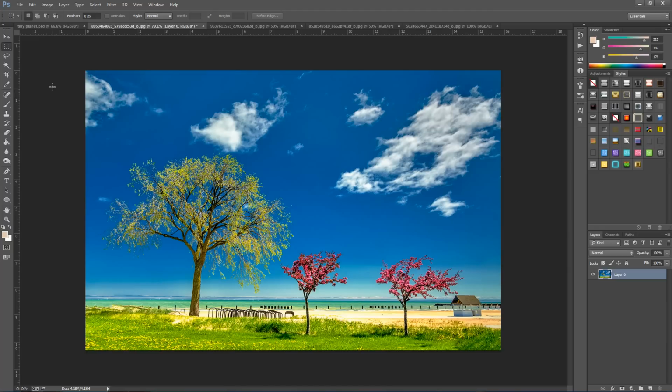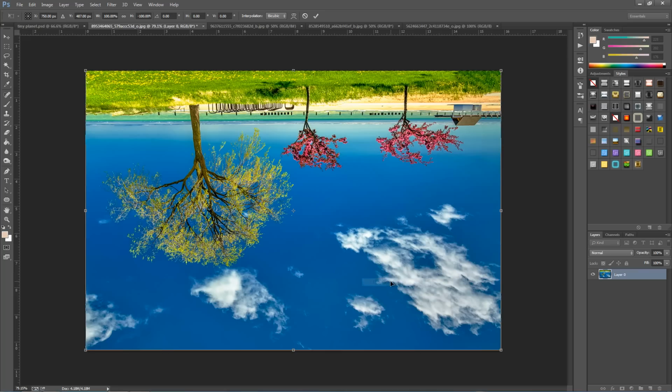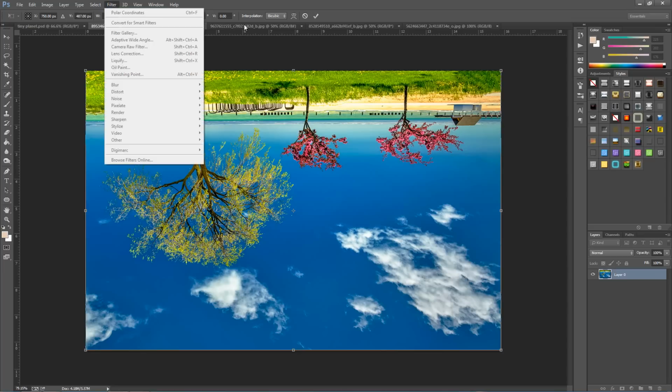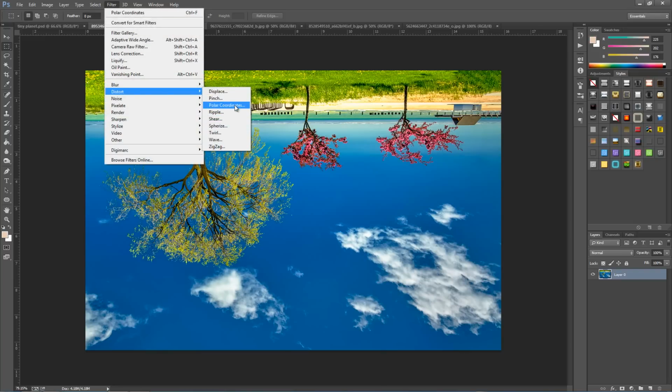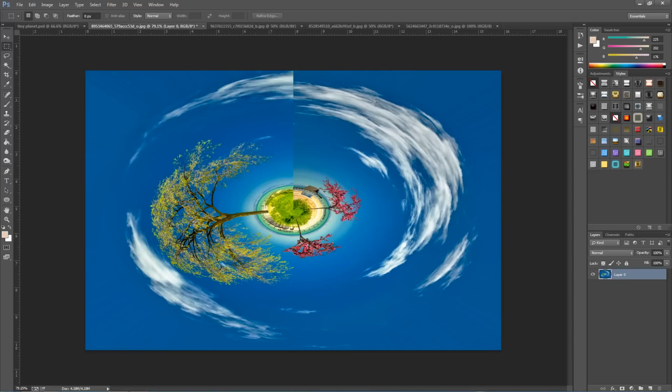A lot of you will end up with a rectangle image. From here, all we're going to do is press Ctrl and T to free transform, or Command and T if you have a Mac. We're going to right click and click flip vertical, because we want the sky at the bottom. After clicking the tick icon, go to filter, go to distort, and go to polar coordinates. From here, we want to make sure that rectangular to polar is clicked on. Click OK, and there we have it. That's pretty much the first way.